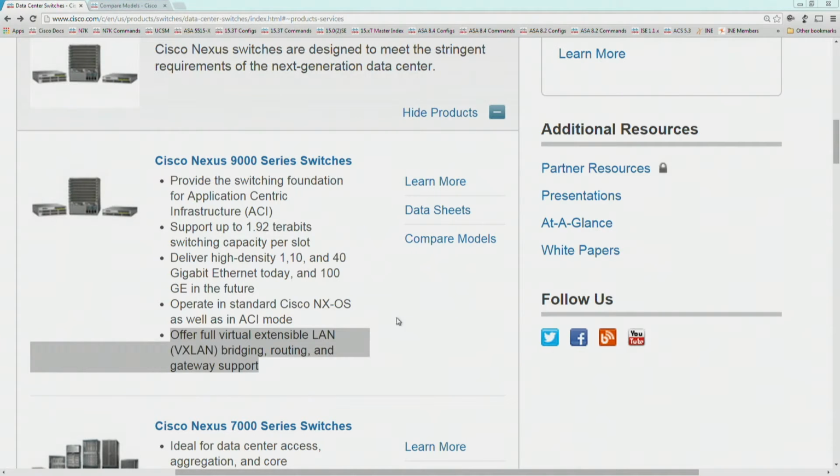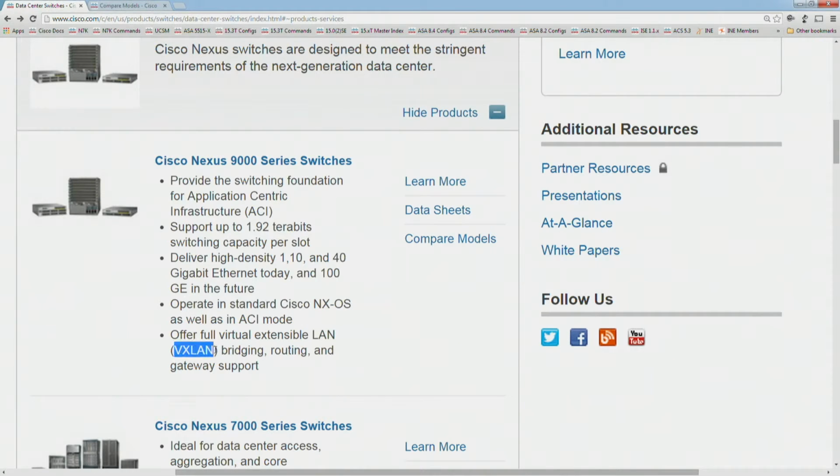One of them is going to be with the Overlay Transport Virtualization feature, where in the case of the 9K, it supports it with this VXLAN bridge.